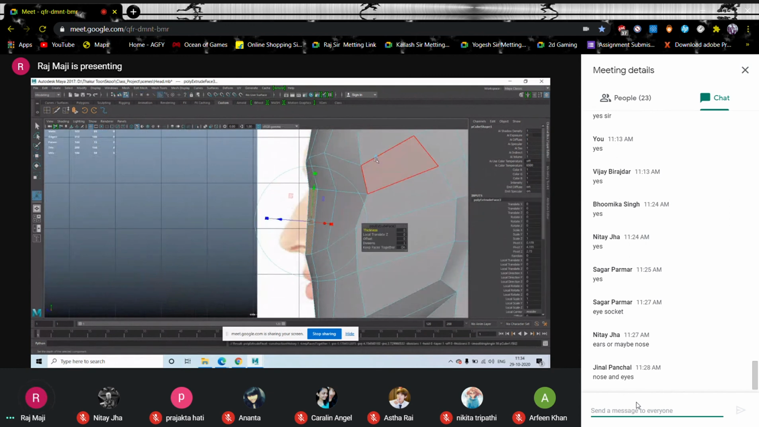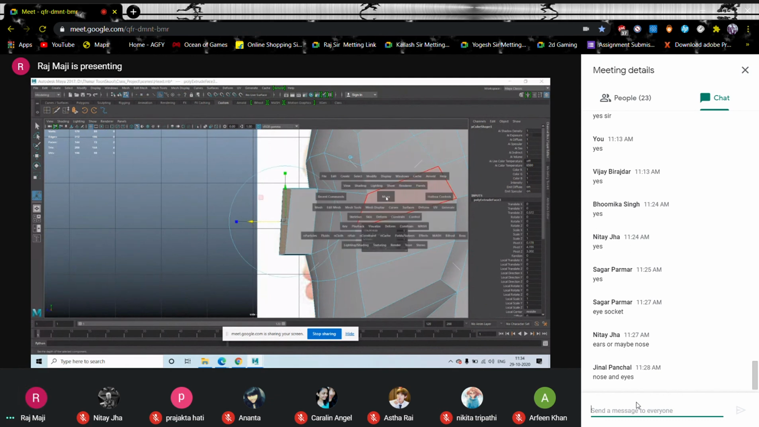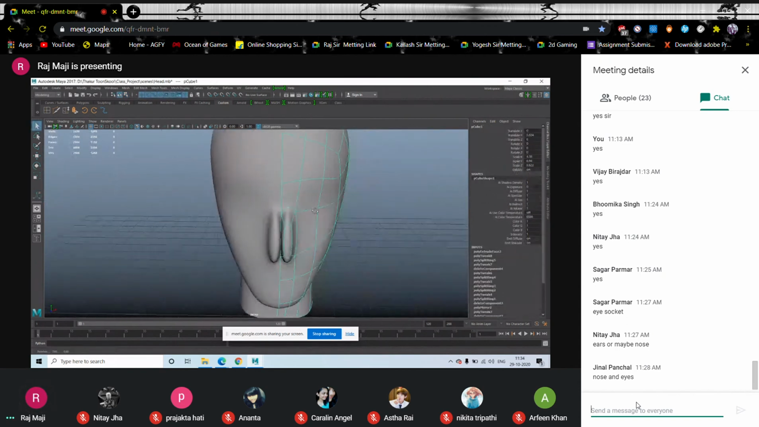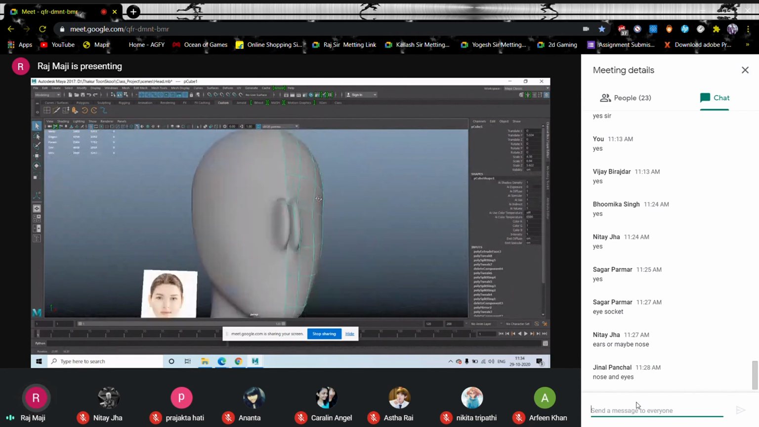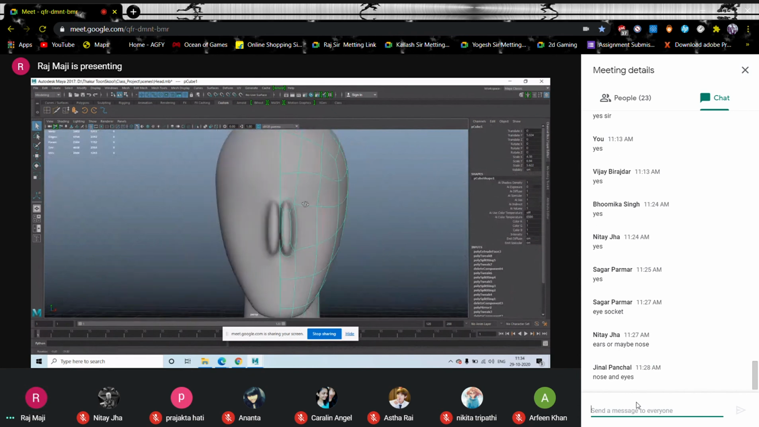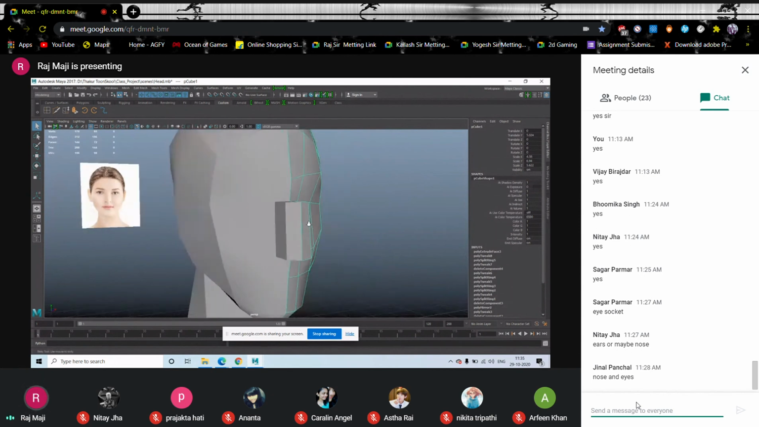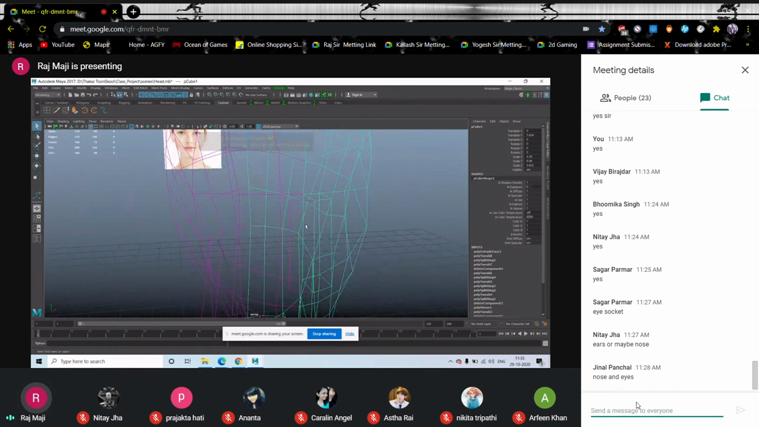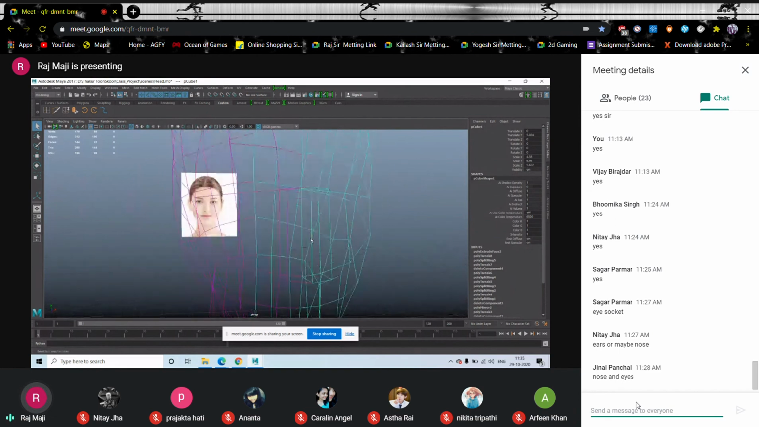extrude in the global axis, extruding like this. You know what? If I press 3, it will be divided into two noses. But why? Because when we are extruding, there is one inside face. I'm sure you can understand why it is created, right?